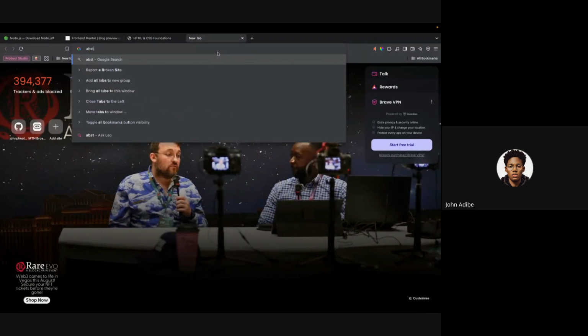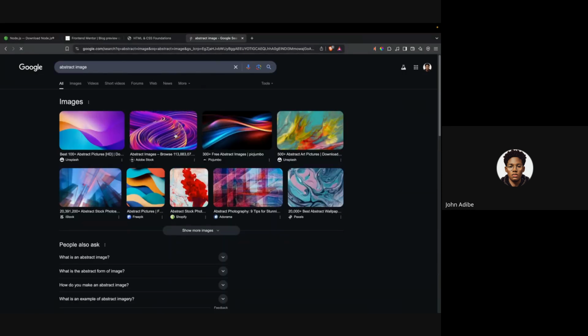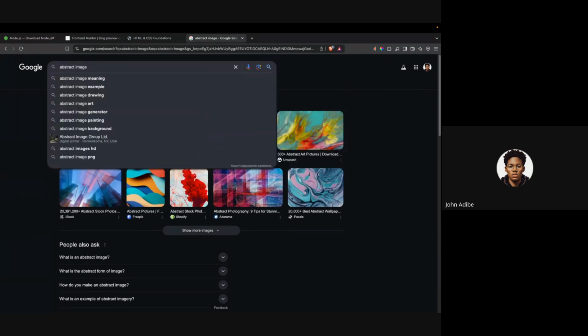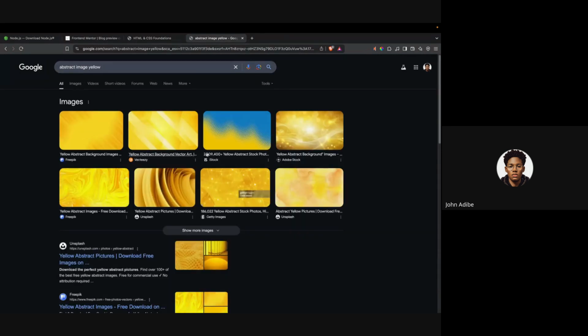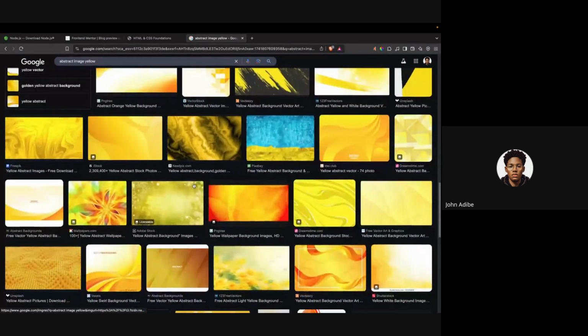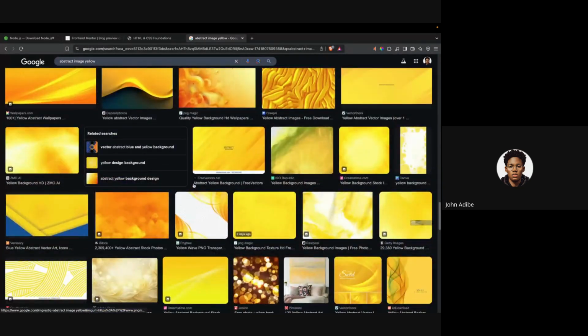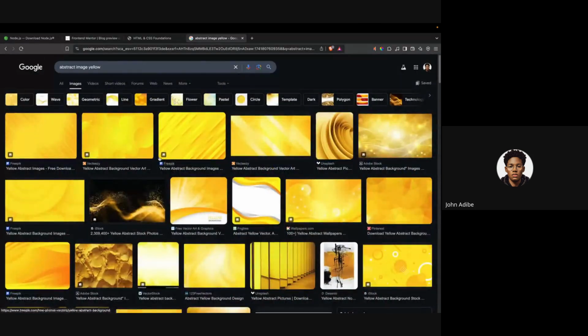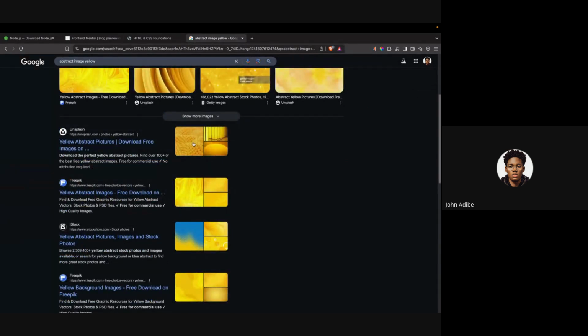I'll just check abstract image. Let me use something close to yellow. With yellow. All right. I need something. I think I might just pick any image.